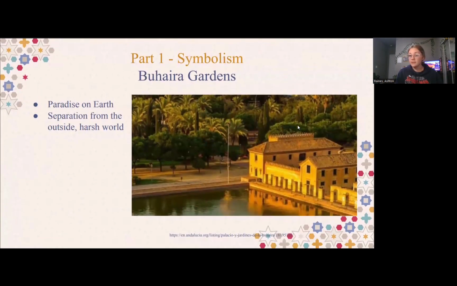So its symbolism is to represent a paradise on earth. Like mentioned previously, it is very separate and secluded from the rest of the city. So it's separate from the harsh outside world and is creating that slice of heaven, as is common throughout these gardens.